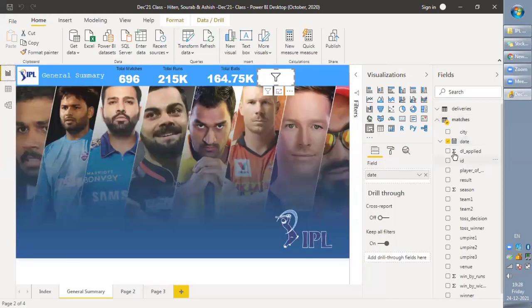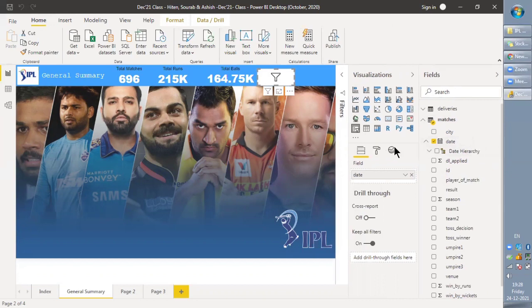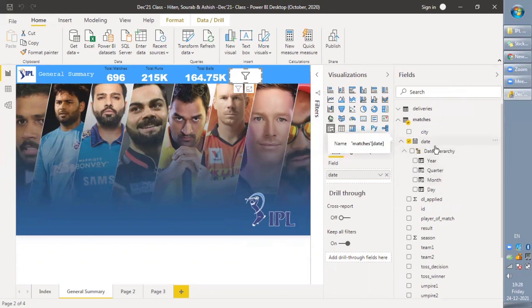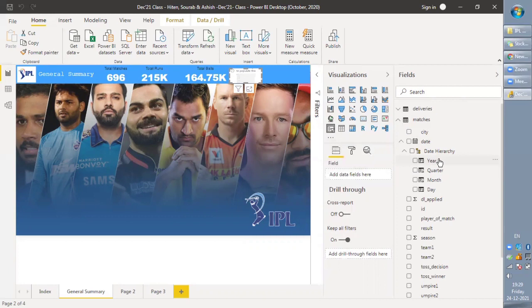Coming here, if we drop down, you can see it has created a date hierarchy. Let me expand it. Date hierarchy means year, then quarter, then month. You can see earlier it was just a simple date. Now it has created a hierarchy for us. We can pick any year or month. If you want quarter, then we can add it here. Let me remove this and add the year here.